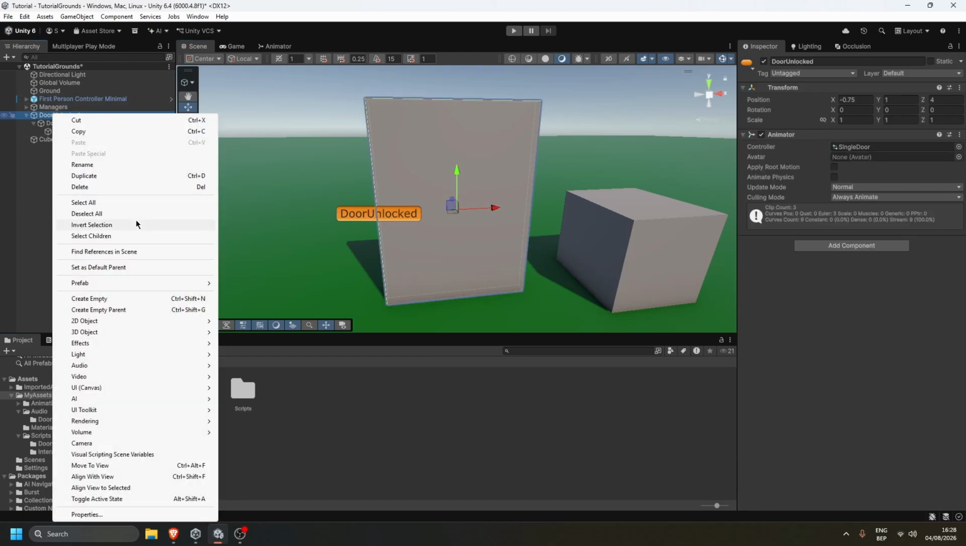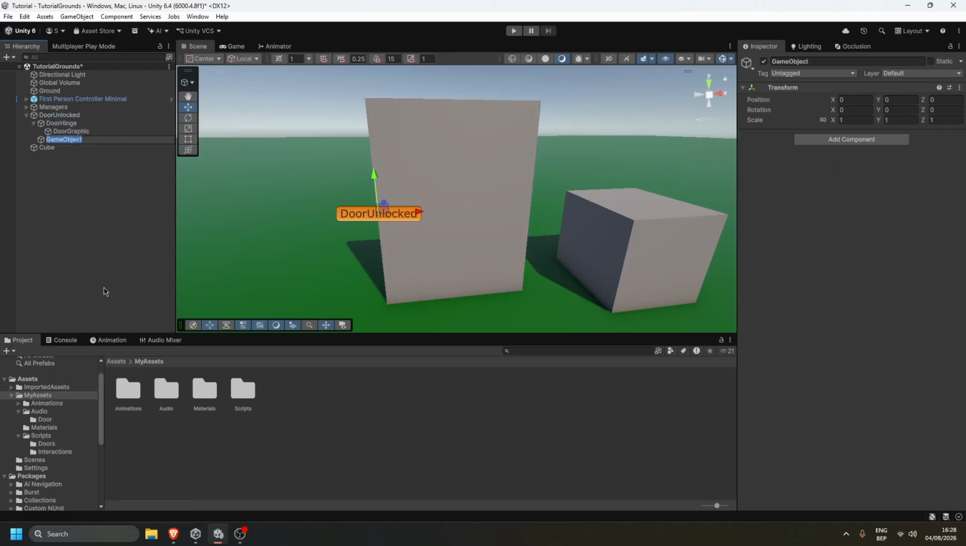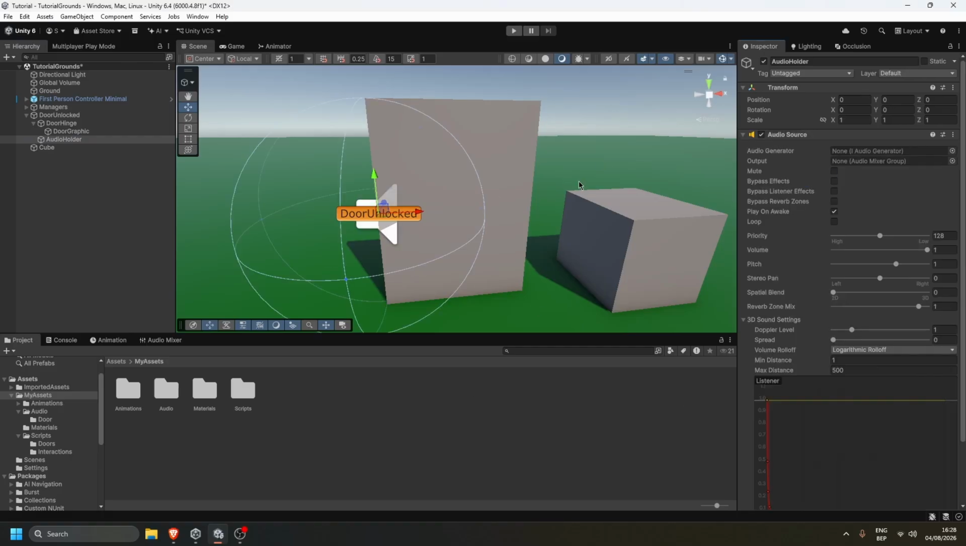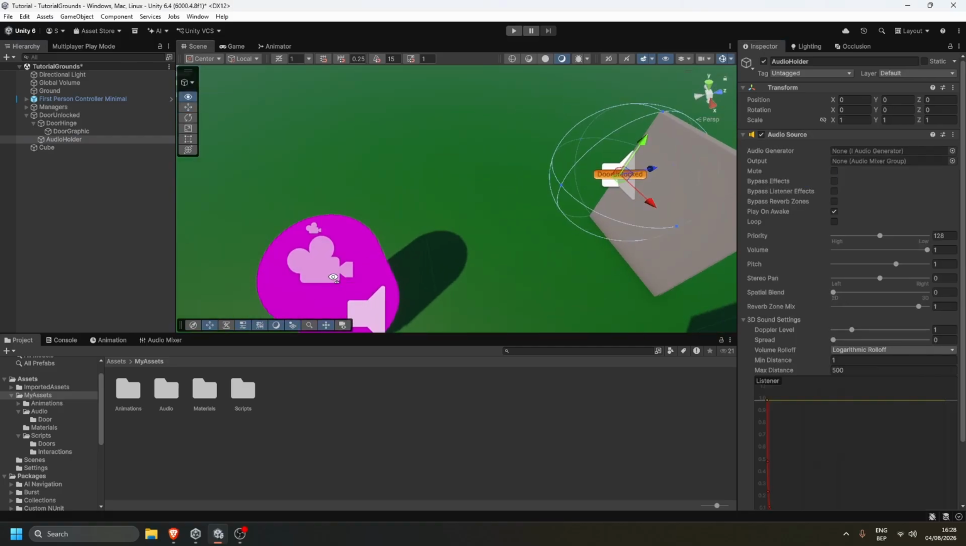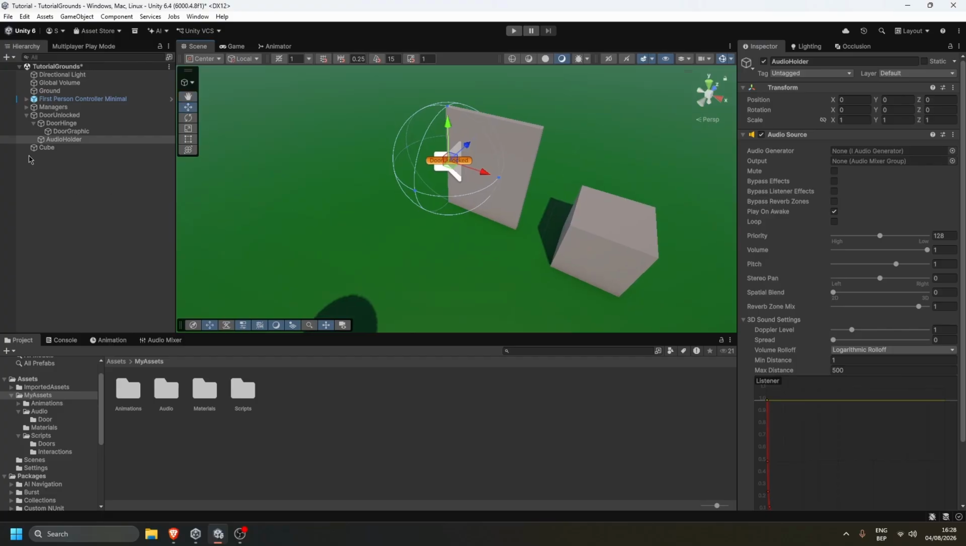As for the door itself, we are going to go to the door. We are going to create an empty, and I'm going to call this the audio holder. This is where we are going to put in our audio source. This is what's going to play the audio of the door for us. That is all we're going to have to do here.